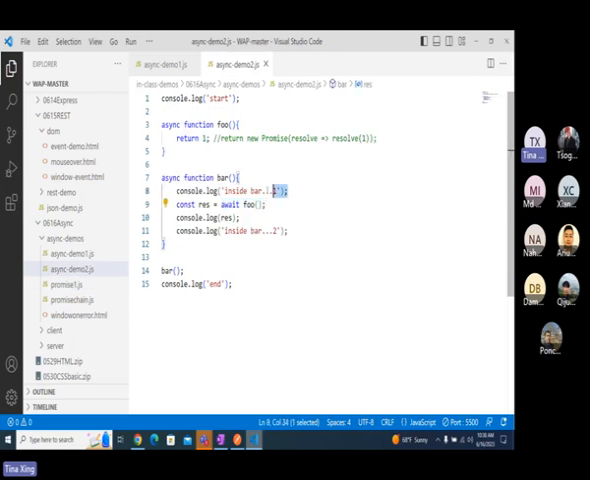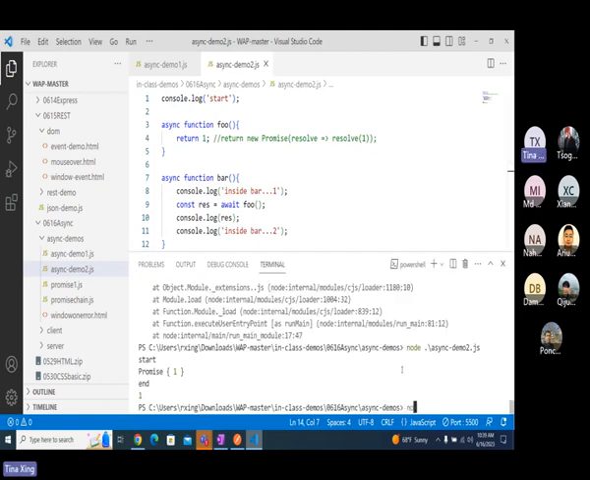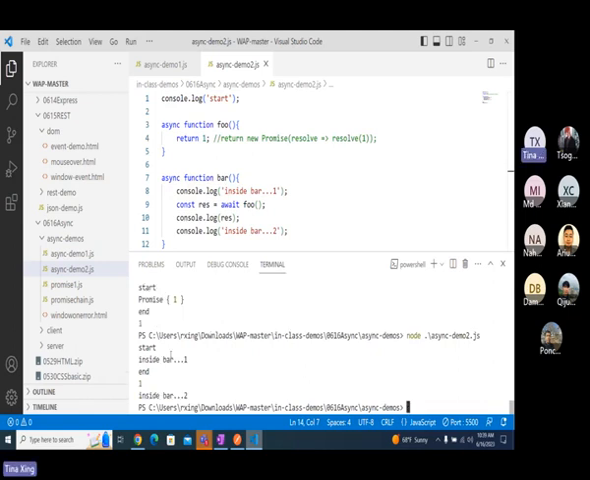Okay, but it's not the case with await, okay? With await, this one gets executed, and everything after await becomes asynchronous. Let me show you. If it's like a promise, what am I going to see? Start, inside bar 1, inside bar 2, and 1, right? But it's not this way, okay? That's another difference. You see here, start, inside bar 1, and 1, and inside bar 2.